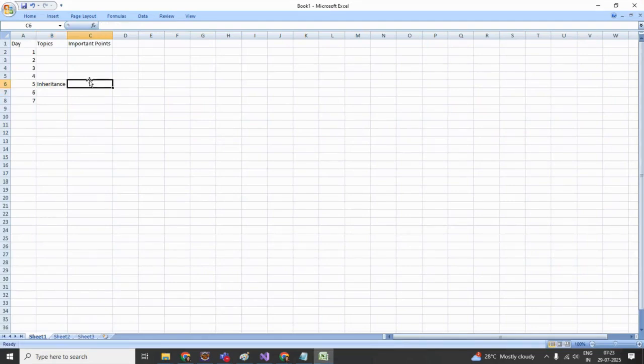What is inheritance, how it is done, how the parent type works, how the child will access all the properties of the parent class and has some additional properties. Now when you go for the interview, these points are very useful to you. Just open this Excel, read it, and go for your interview.